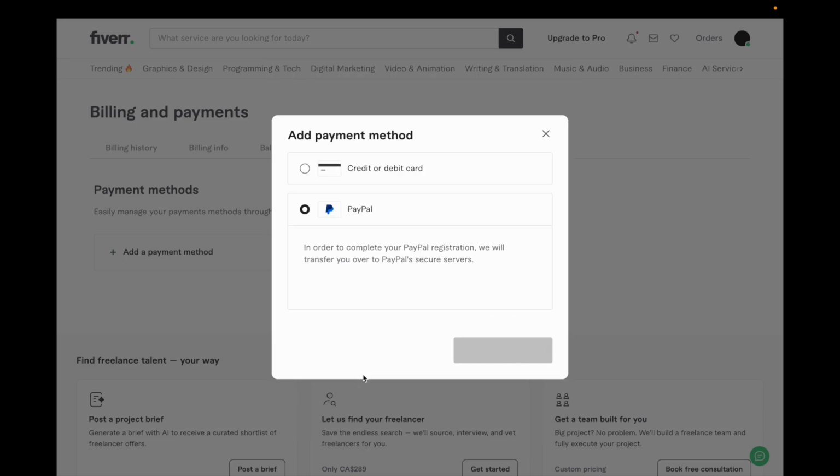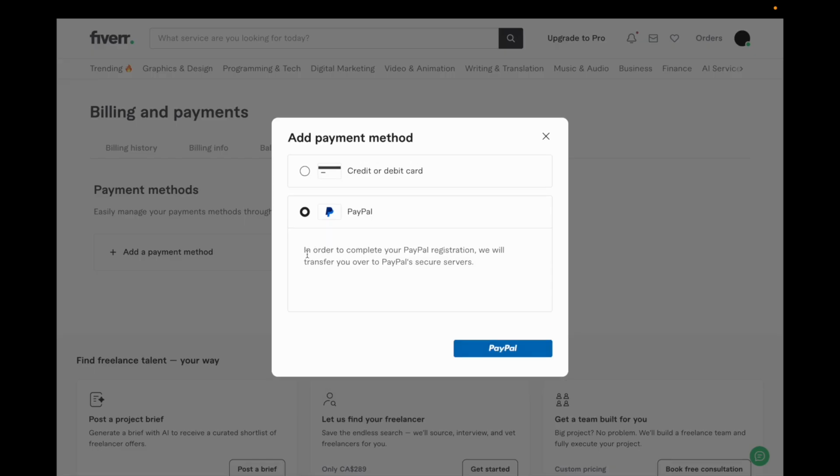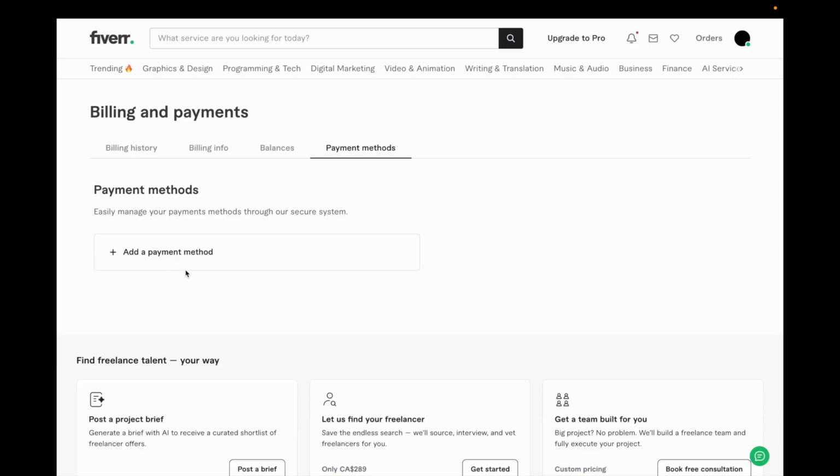If you want to go the PayPal route, I can show you that as well. In order to complete your PayPal registration, we will transfer you over to PayPal secure servers. Go ahead and press this, and you can do it that way. But a couple different options here, and then once it's here, it'll obviously show you the payment methods, and you can alternate between the two, whatever you want to do.